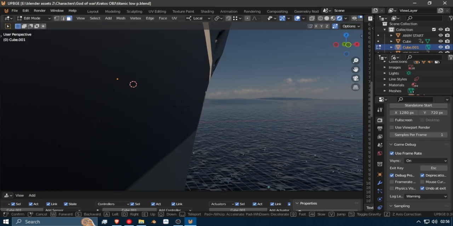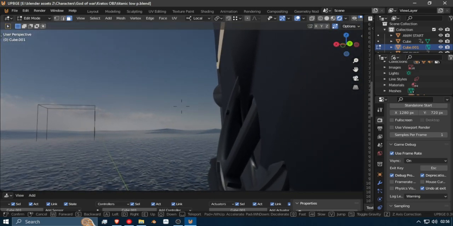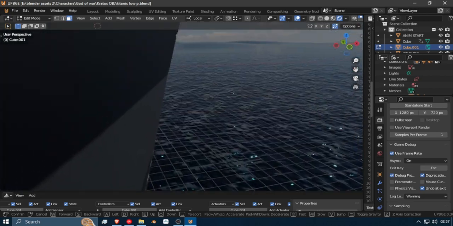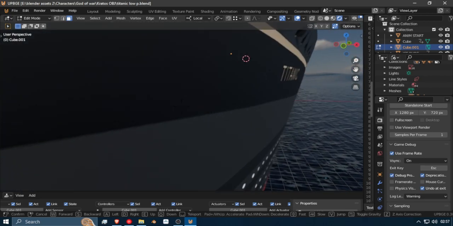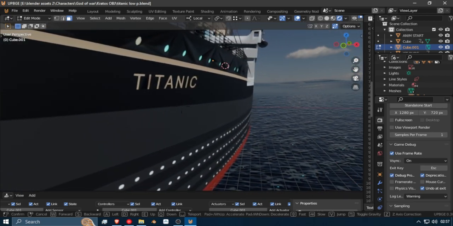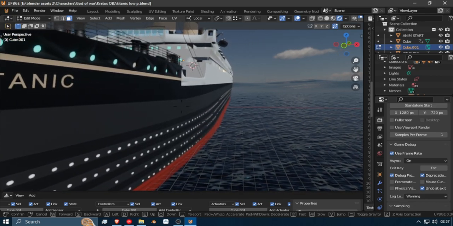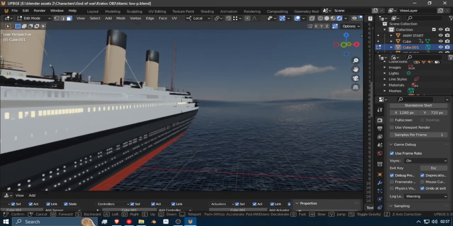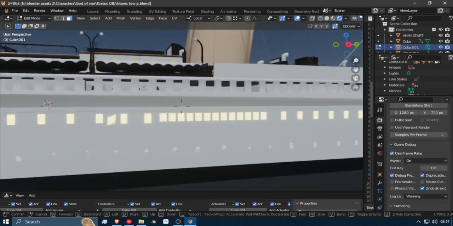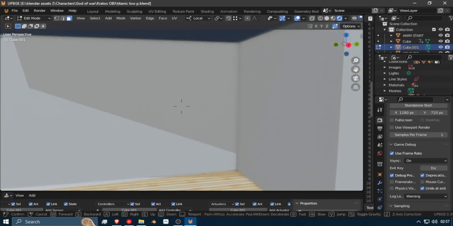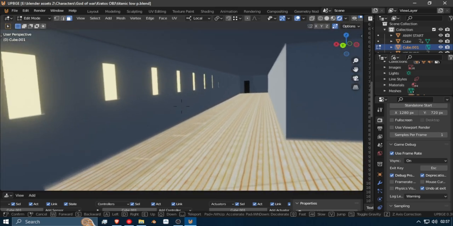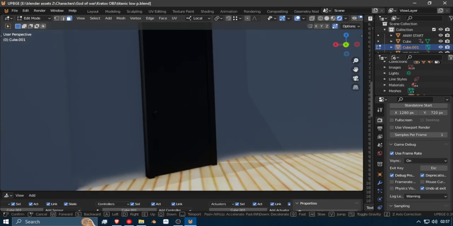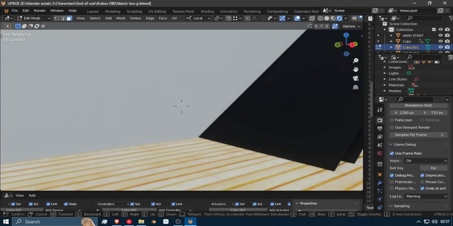Today I'm gonna be showing you what I've been busy with these last couple of days. I'm actually attempting to do a scene where the Titanic sinks, but also give the player the ability to actually go inside the Titanic and roam around, see what's going on inside, you know.